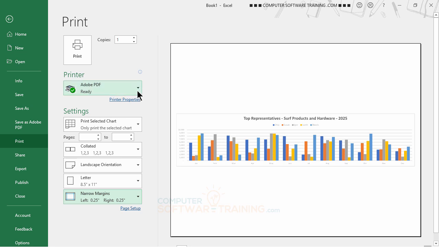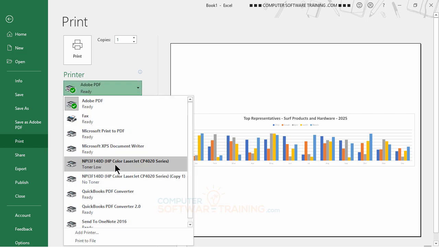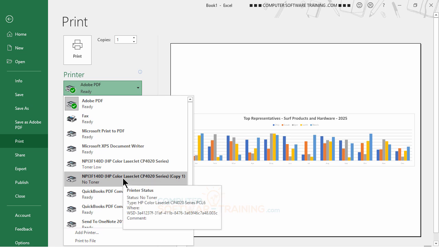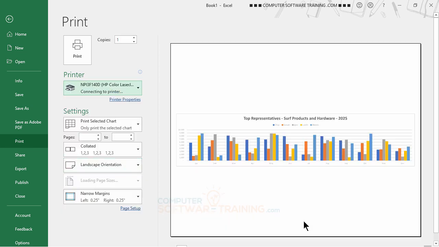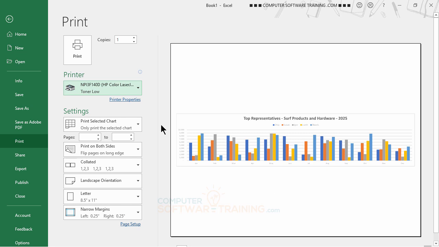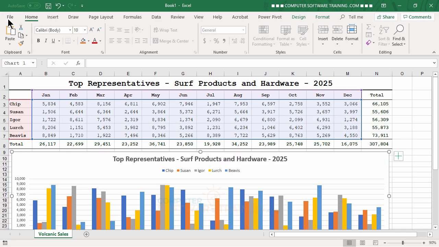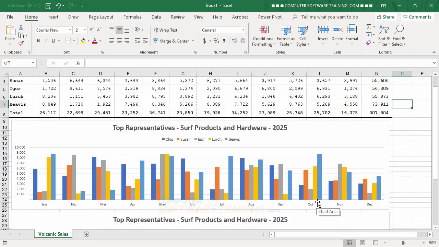You might also go back and change your printer to whatever printer you want to use, right? So if you want to use this printer here, there we go. That's it. That's how it's going to look on a printed page. All right, so we'll go back and hit print. So I'm going to just hit back here, get back in there.